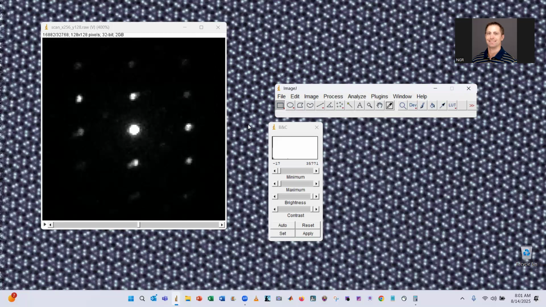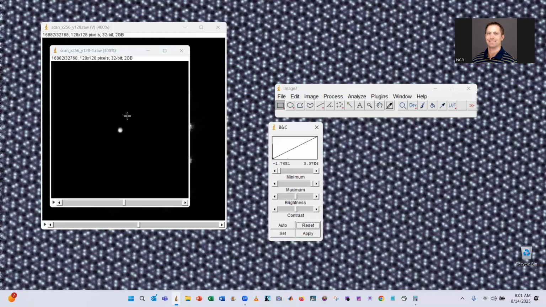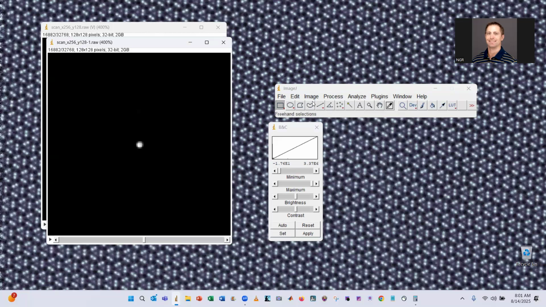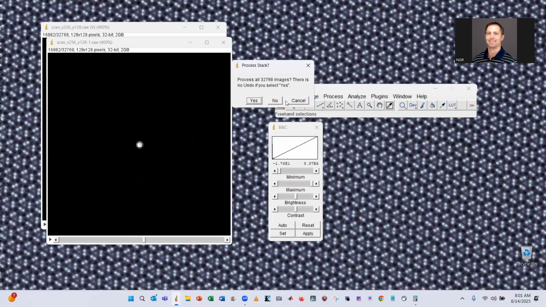It's going to take a little while here. Now, unless you have enough RAM, you have to have at least 17 gig if you wanted to open up the full data set in a complete stack. Okay, so now we've got an actual stack, and now we can do Process, Math, Log, and then yes. Okay, and now we can play this through.